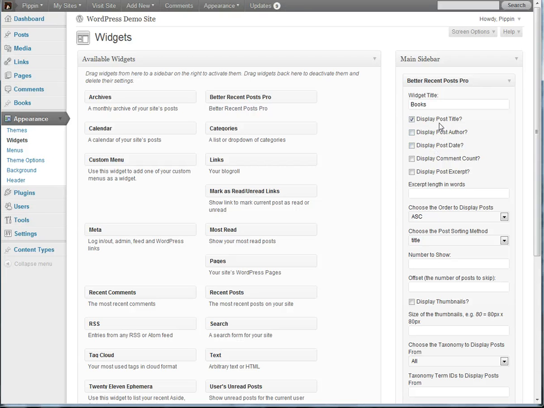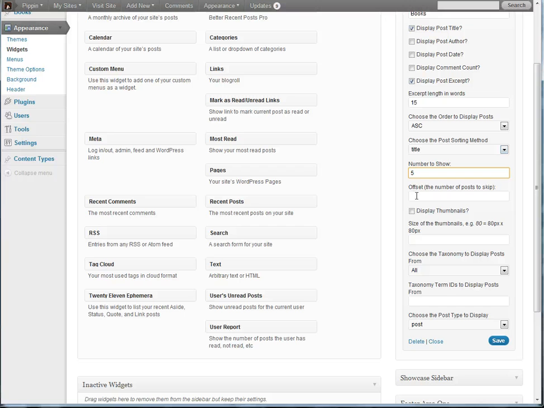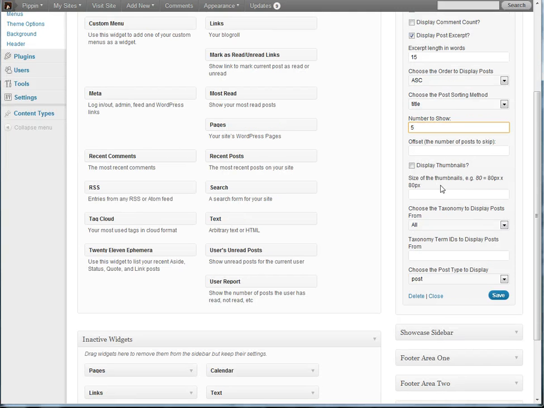There's a couple other options. Let's just start with the post title, and then also a post excerpt. For the excerpt length in words, let's say 15 words. Then we can choose how we want to order the posts, how we want to sort them, etc. And the number that we want to display, let's say 5 for now. There are a couple other options, including thumbnails, offset, and the taxonomy to display items from. I'm going to show you those in a moment.